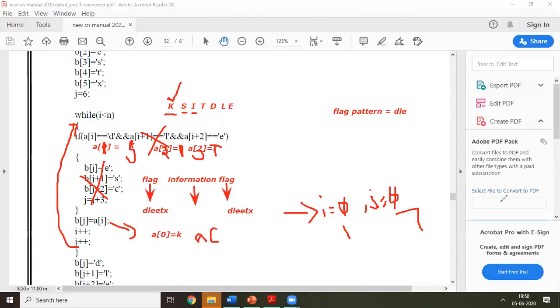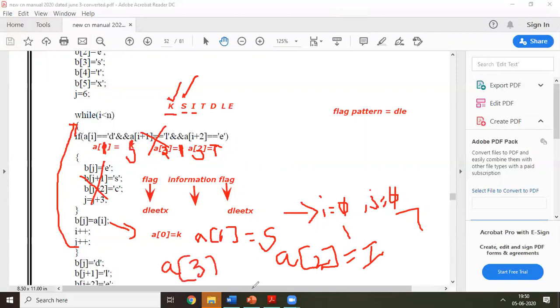Now you can write A of 1 is equal to S. So what happened? This S is read. Similarly, it continues for everything because it doesn't match here. When it will match, I'll tell. Now it continues for A of 2. It will be read as I. Then I'll write here A of 3. It will be read as T.